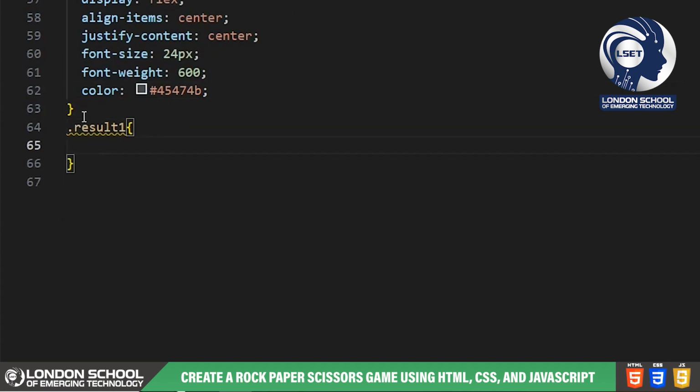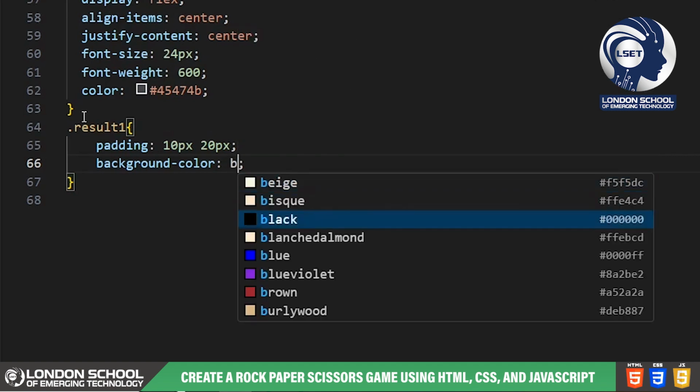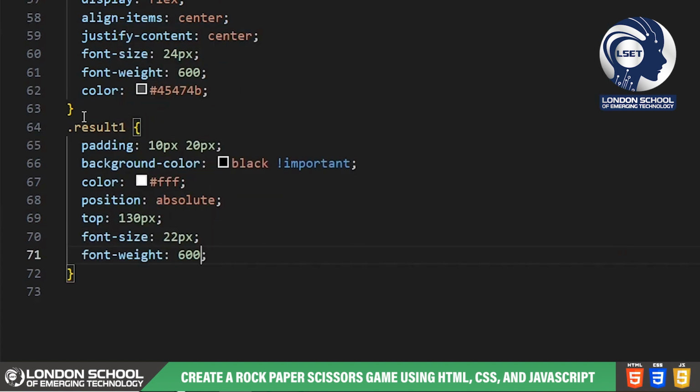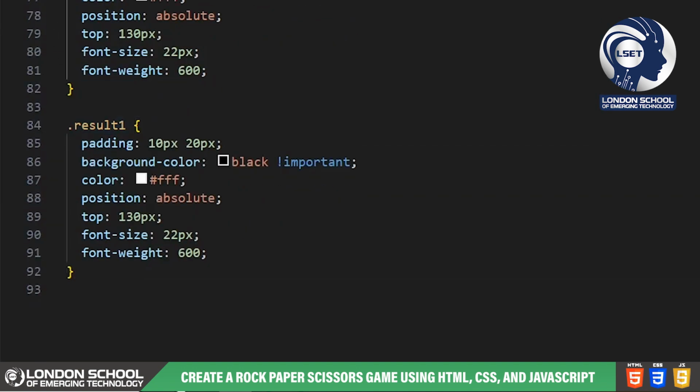We have 3 different result styles for different outcomes: Result 1, Result 2, and Result 3. Each uses padding, different background colors, and absolute positioning to display results at the top of the game container.